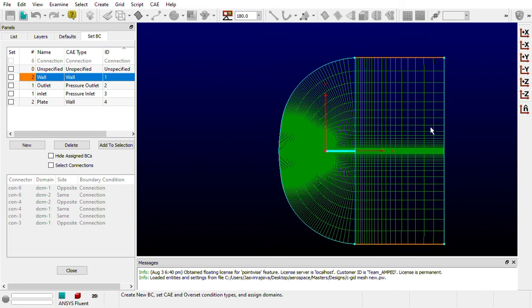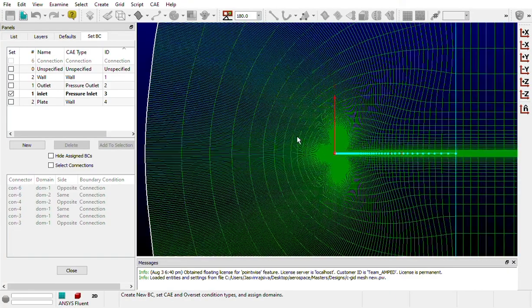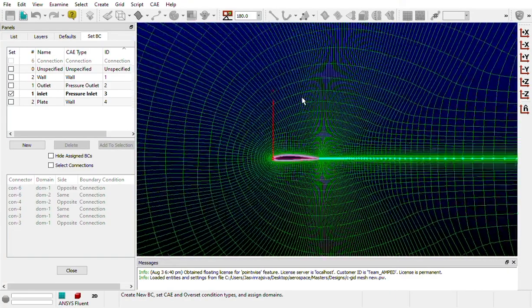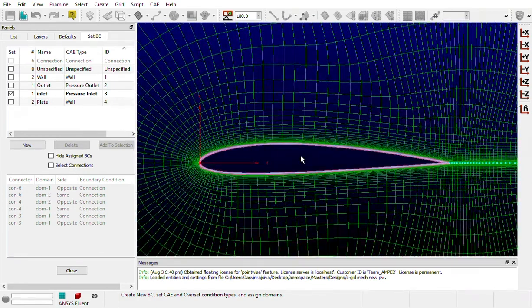And if you see on the other side, this becomes my outlet, and then this becomes my outlet, this becomes my inlet. And for my plate, I have selected my airfoil, in this case NACA 2412, the sharp edge version. Or if you want to select the wall or the plate, all you have to do is highlight the whole thing and select the wall.